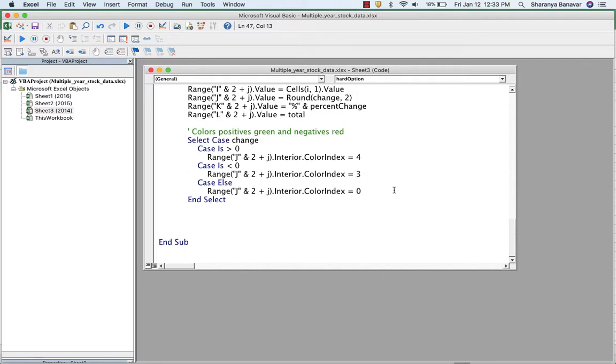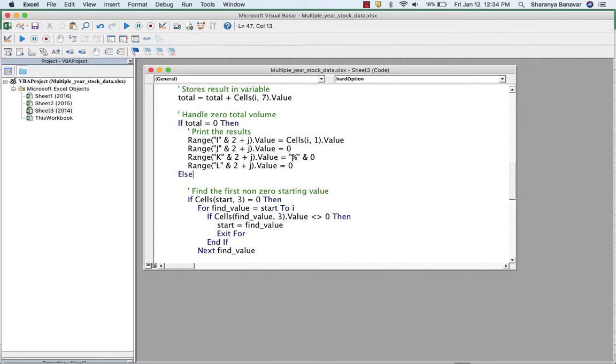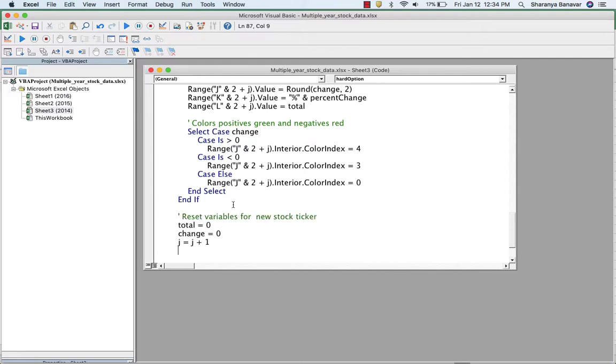So that brings us to the end of our if statement where we were handling whether total volume was 0. Next, we're going to reset the variables for our new stock ticker. Okay, so total goes back to 0, change also goes back to 0. J, however, increases by 1 because we want to make sure that our new stock ticker is introduced in a new row. Alright, so now we're going to handle the condition of what if the stock ticker is the same.